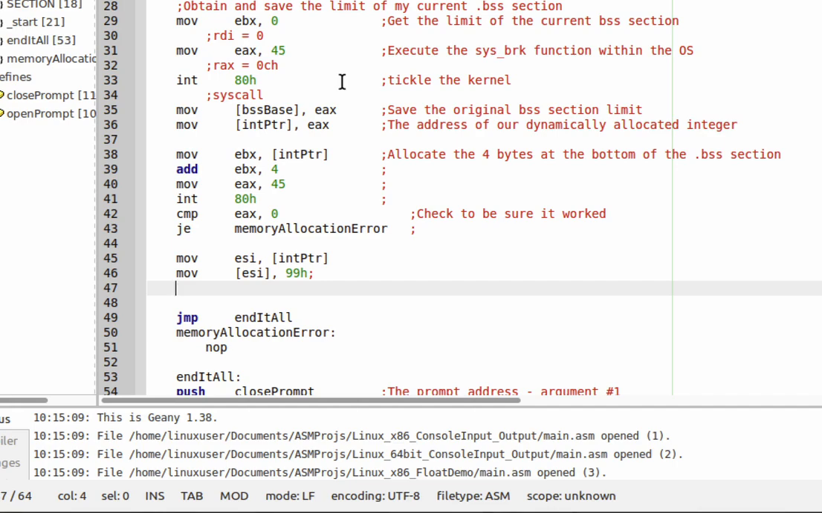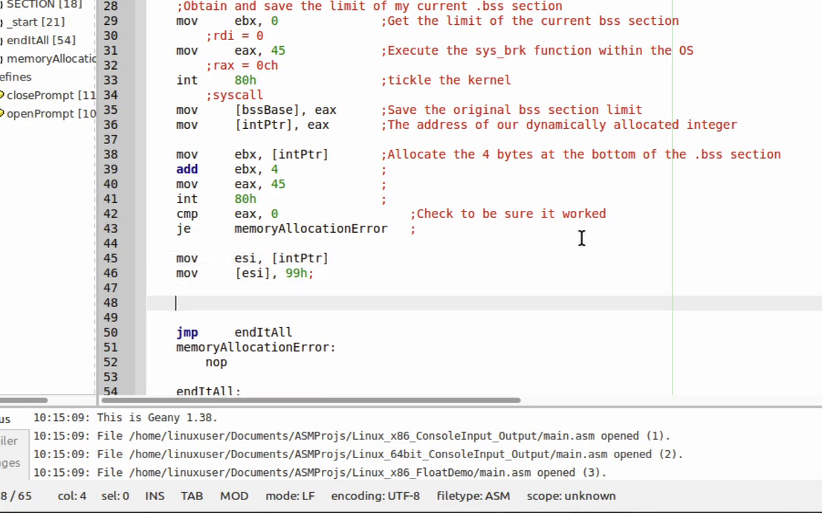All right, so we've done it. We've gone ahead and allocated and put some data in it. We can now use it. We can do whatever we want with it. We're using this int ptr as the address pointer to that new dynamically allocated variable. Now, what if we want to delete it? Now we want to delete that. Well, the way we're going to delete it is I'm going to move into EBX.